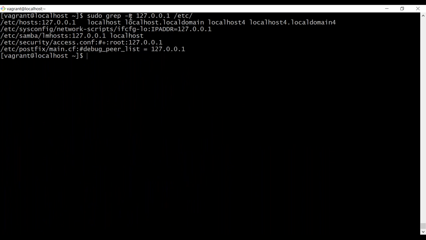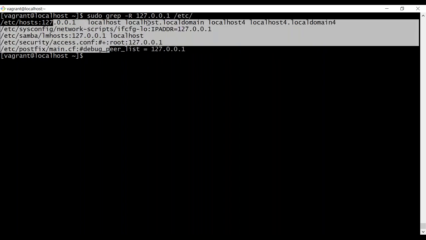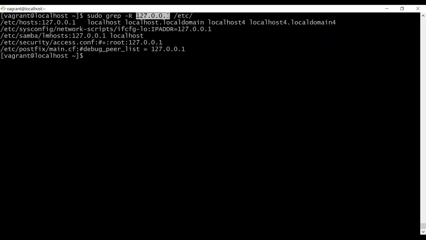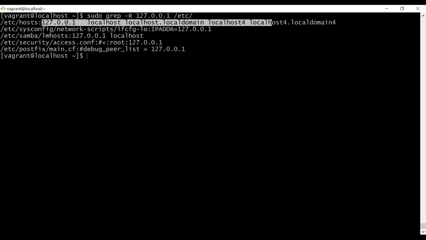Now these are all the files within the etc folder. They're all the files which contain this string. If you see, the etc hosts is the file, and this is the line. This line contains 127.0.0.1.